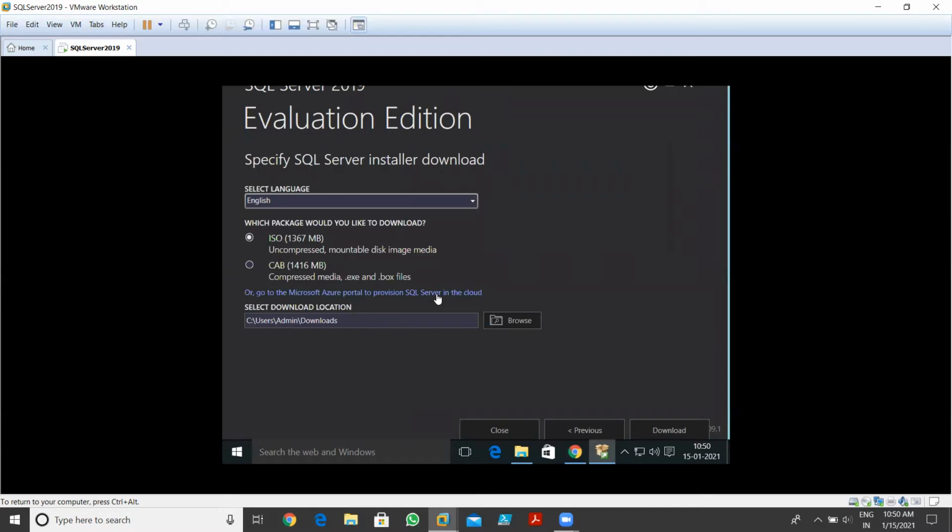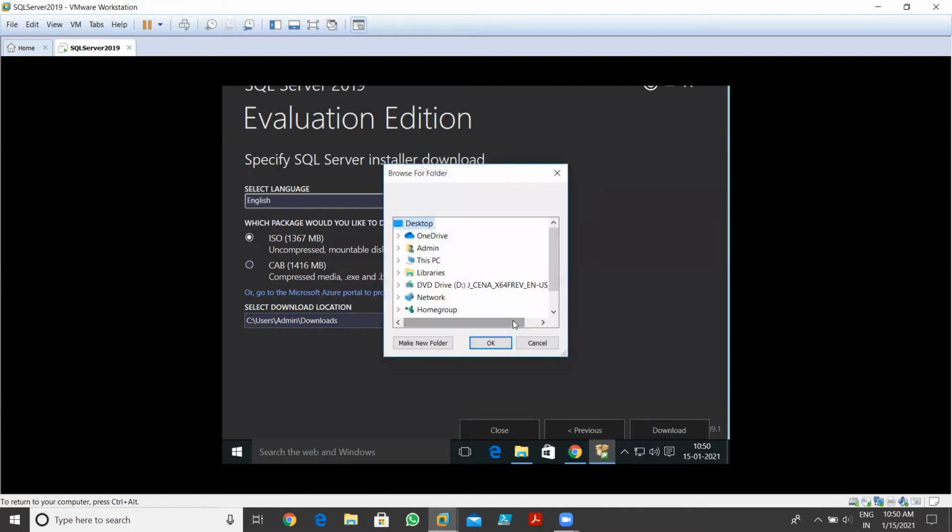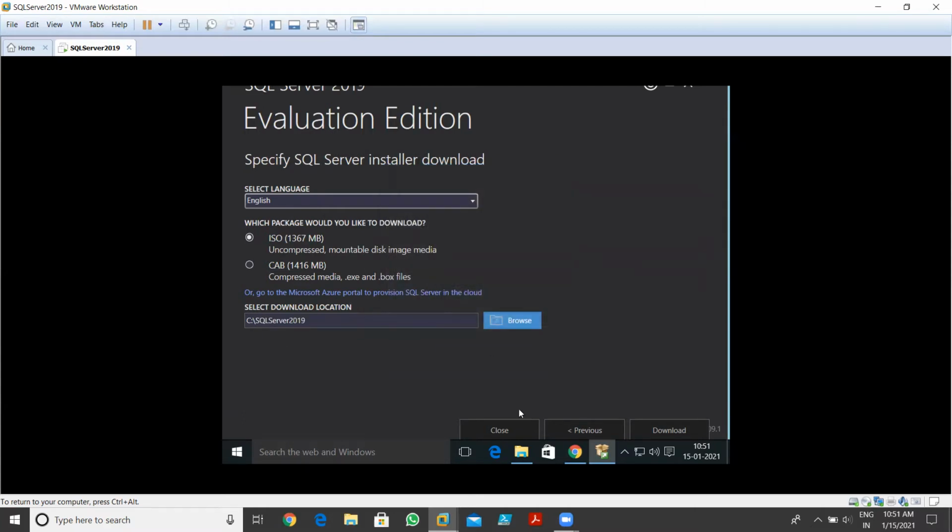Once I click on download media, they ask which media you want to use, ISO or CAB file. I can use ISO. I can go to browse, and I want to save this ISO in a particular location. On my side, I save this in the C drive, in the same folder, SQL Server 2019. I save the ISO image in the same folder in the C drive, and then start download.